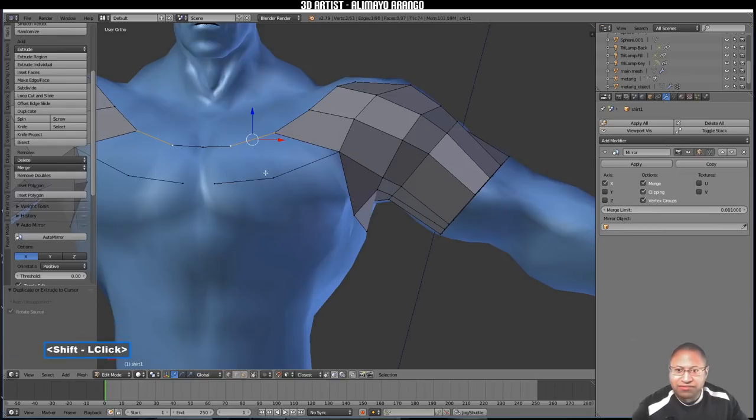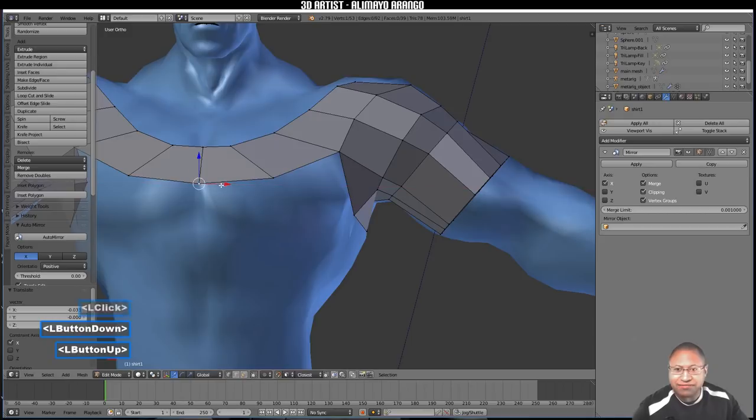then click here. So when I brought this out, I was holding Control. I'm going to press F to fill that. Click here. Press F to fill that. No. Press A to deselect. I'll click here. Like that. Press A to deselect. We're still on vertex select.